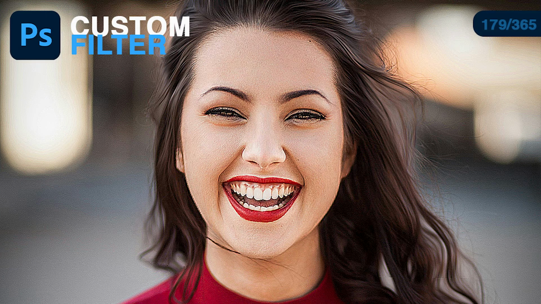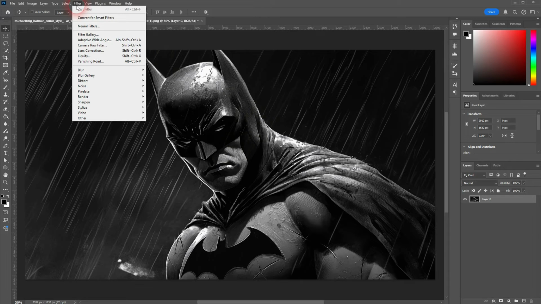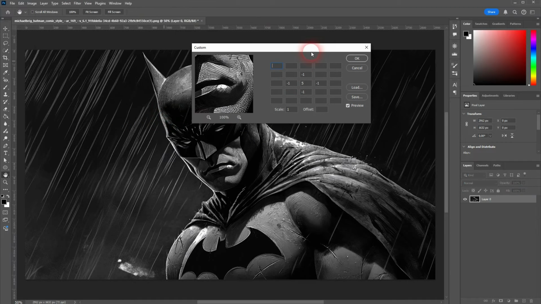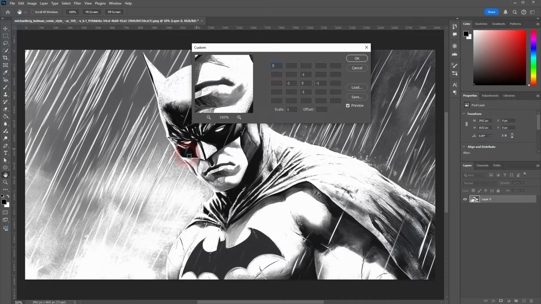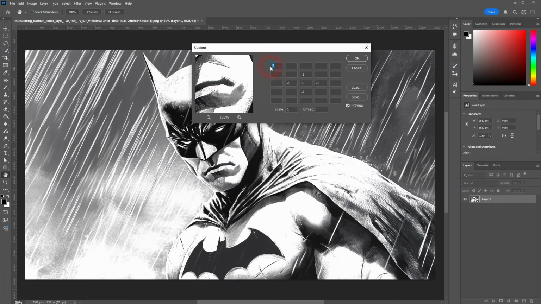Let me show the custom filter. It can be found right here under Other, and it's certainly not a filter for beginners. It looks a little bit intimidating as we get this number matrix. But in principle, all other filters that exist are based on the calculations done here. So if you know a little bit more about image processing, you can adjust this here manually.